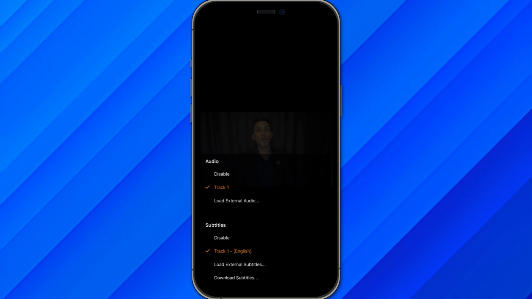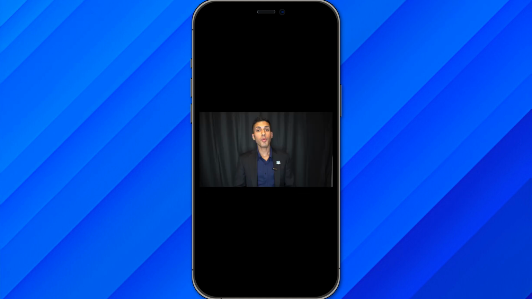Now that's a simple and easy process. You just need to download the subtitles, select track one, and that will turn on your captions, or you can say the audio description inside the Netmirror application. So that's a simple and easy process of how you can do it.